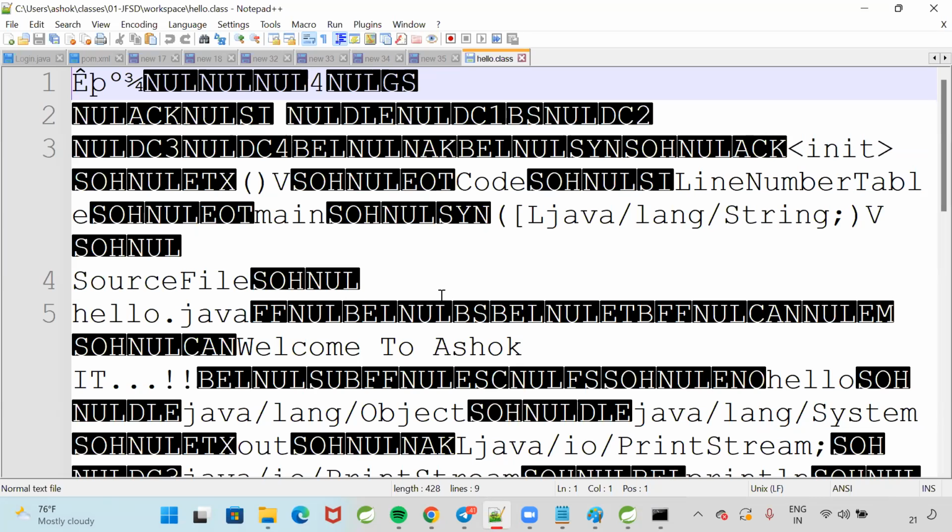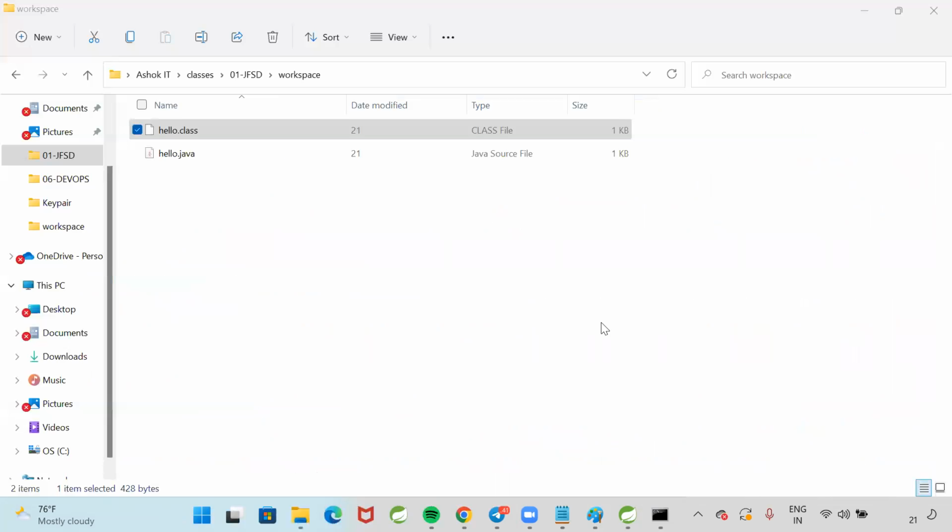Is there any use of that? No use. Simply close this. We don't need it actually. We don't need to read that file. We can't read that file.